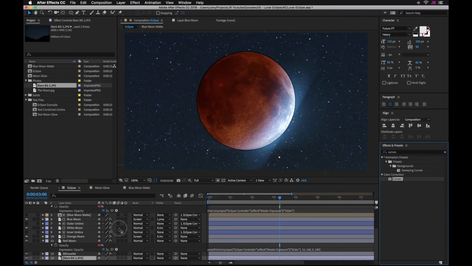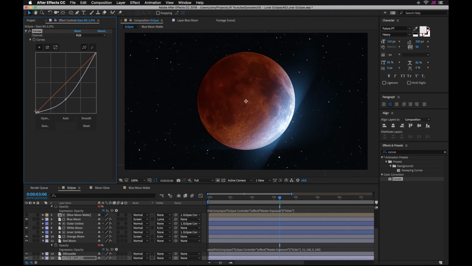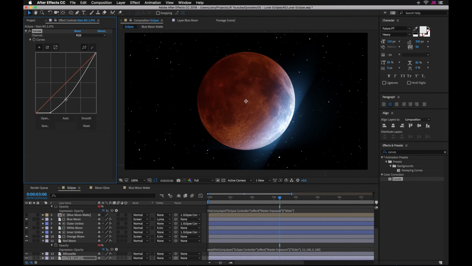Now if you want to add any finishing touches, you could add a gradient on top of it and set it to screen to get a sky effect, or throw some stars in the background.